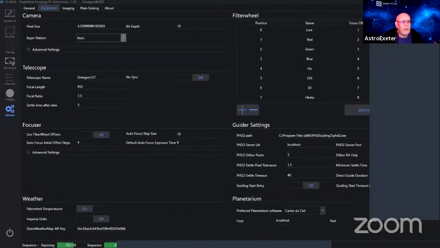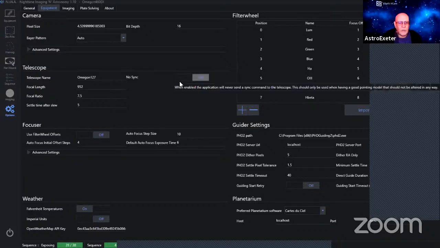You've got all the detailed setup, the telescope focal length, focal ratio, what settle time you want after a slew, whether you want to sync or no sync. It was off there. If I'd had that on, as soon as I slewed to it, it would have plate solved automatically.